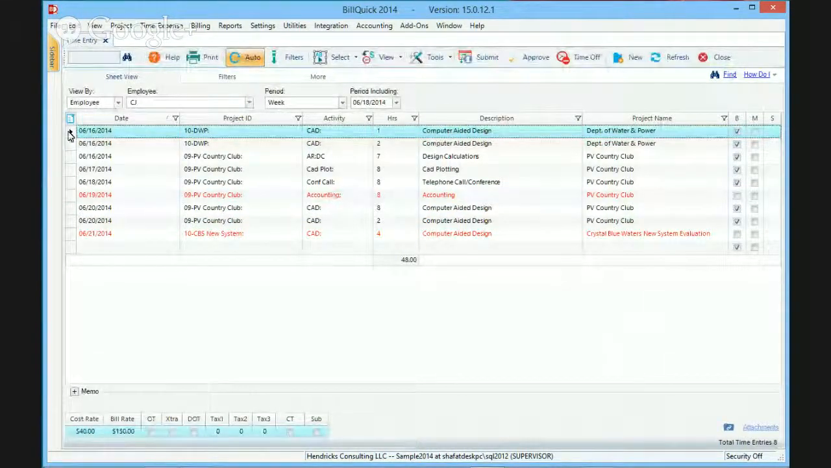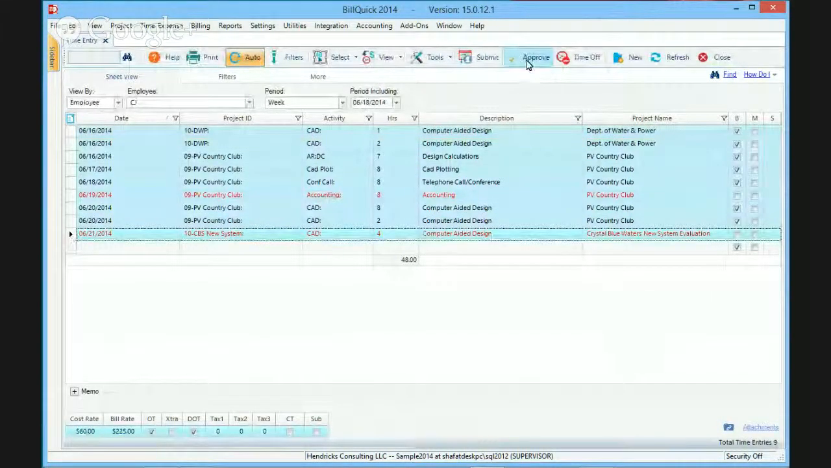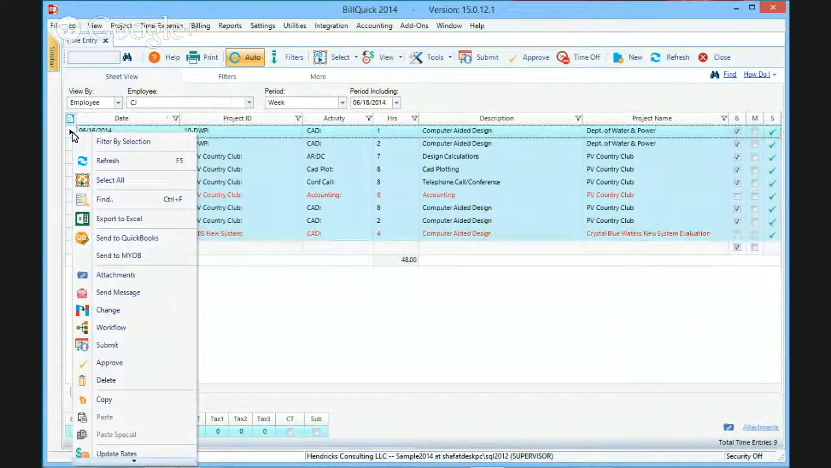So I'm going to approve the time. Those of you who don't know, BillQuick does have a built-in workflow. It's optional, but if you do turn it on, then the timesheet has to be approved before it can be sent to QuickBooks. And now that I did approve it, I'm going to send it to QuickBooks right from here by simply right-clicking on it and saying send to QuickBooks.